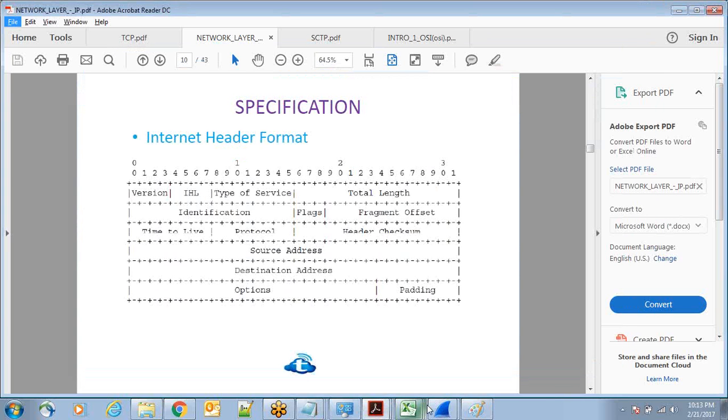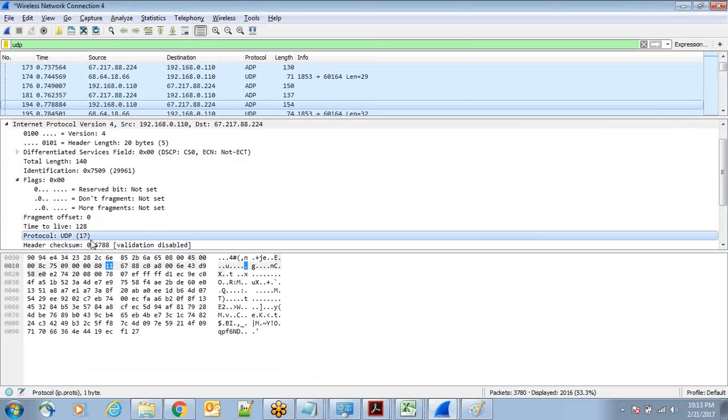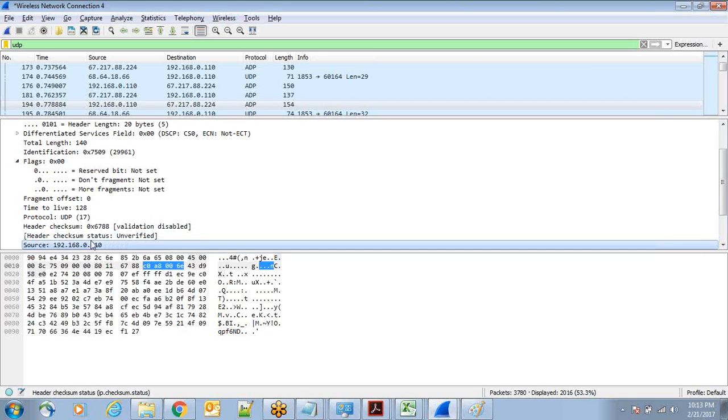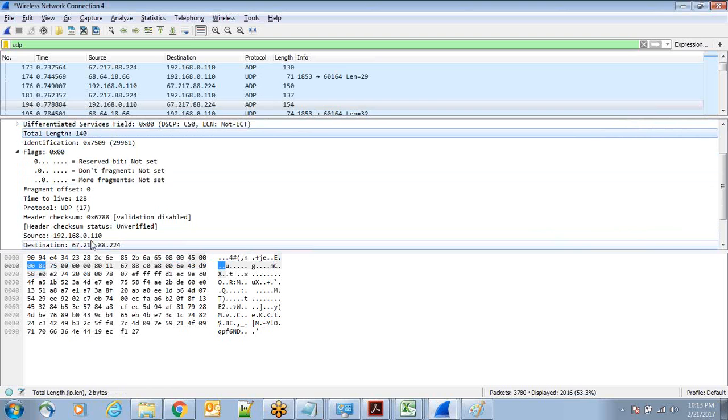See here, you can see what the TTL value is. Time to live is 140. After crossing another router, this value is decremented by 1. That is the advantage of TTL.